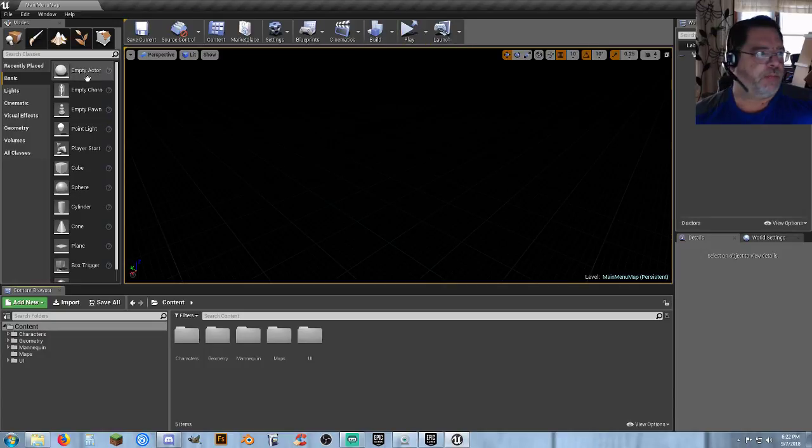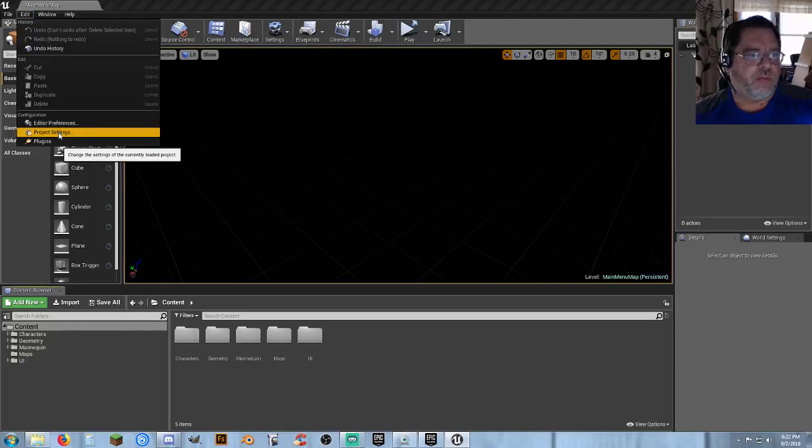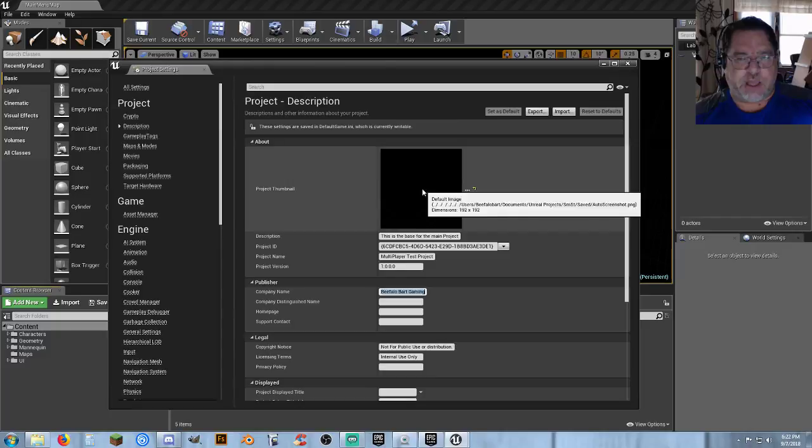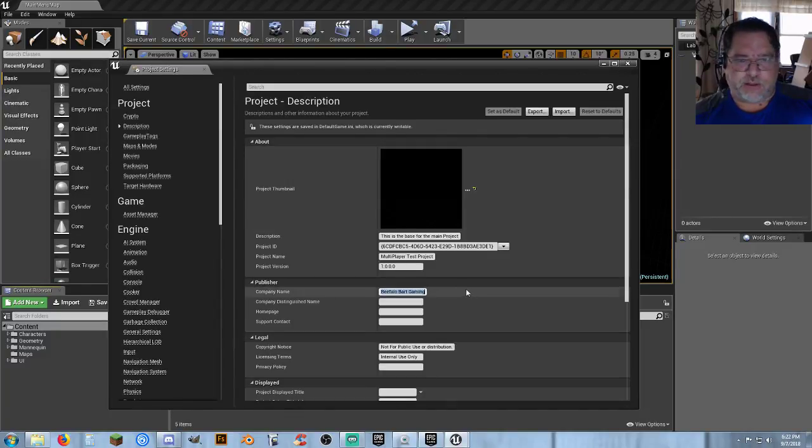We know that it works. We've got our plugins there. So I want to go to Edit, Project Settings. You can come in here and you can change your company name if you want to. You can change the project ID. If you want to add a thumbnail to it, you can. That's up to you. You don't need to mess with really anything else in here.